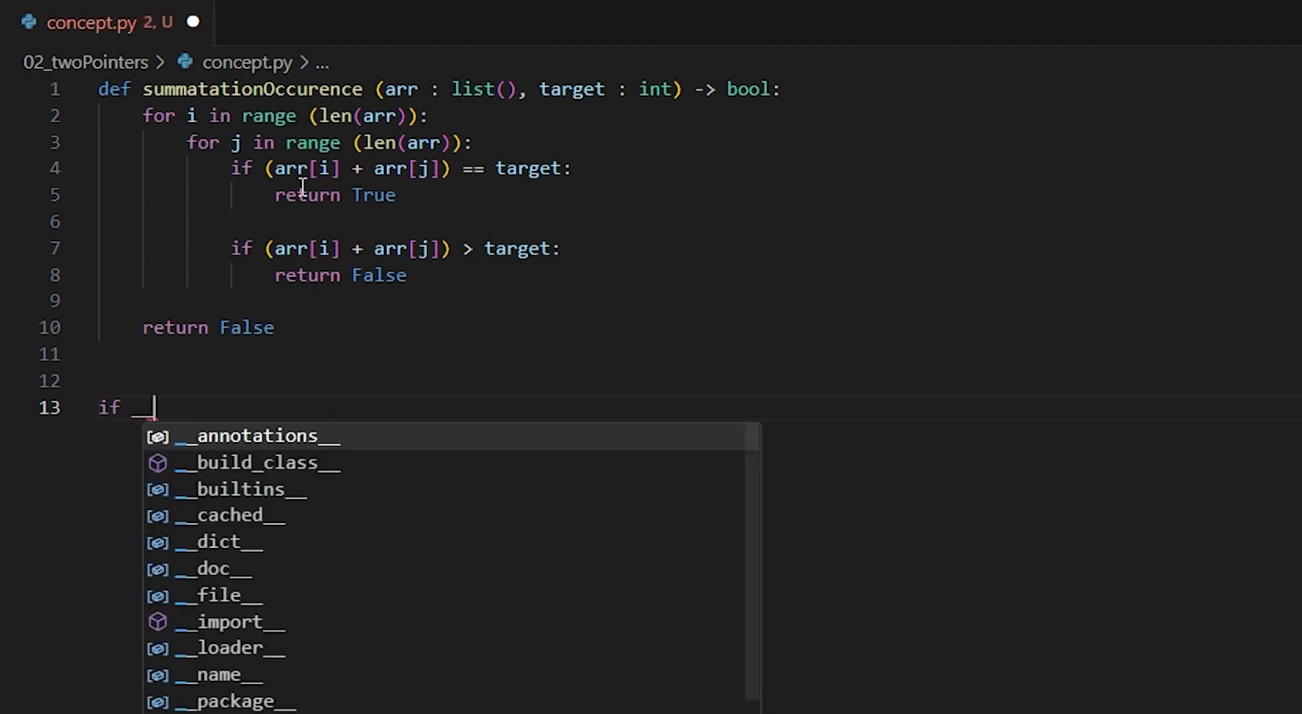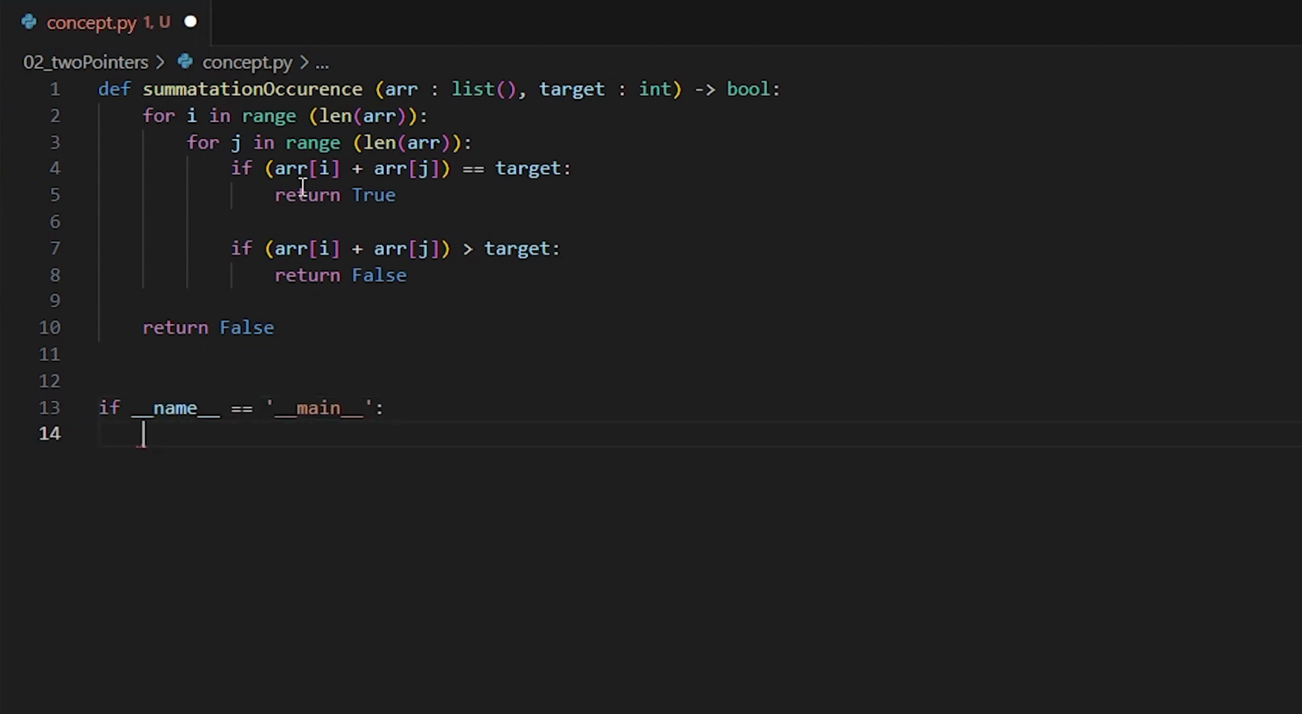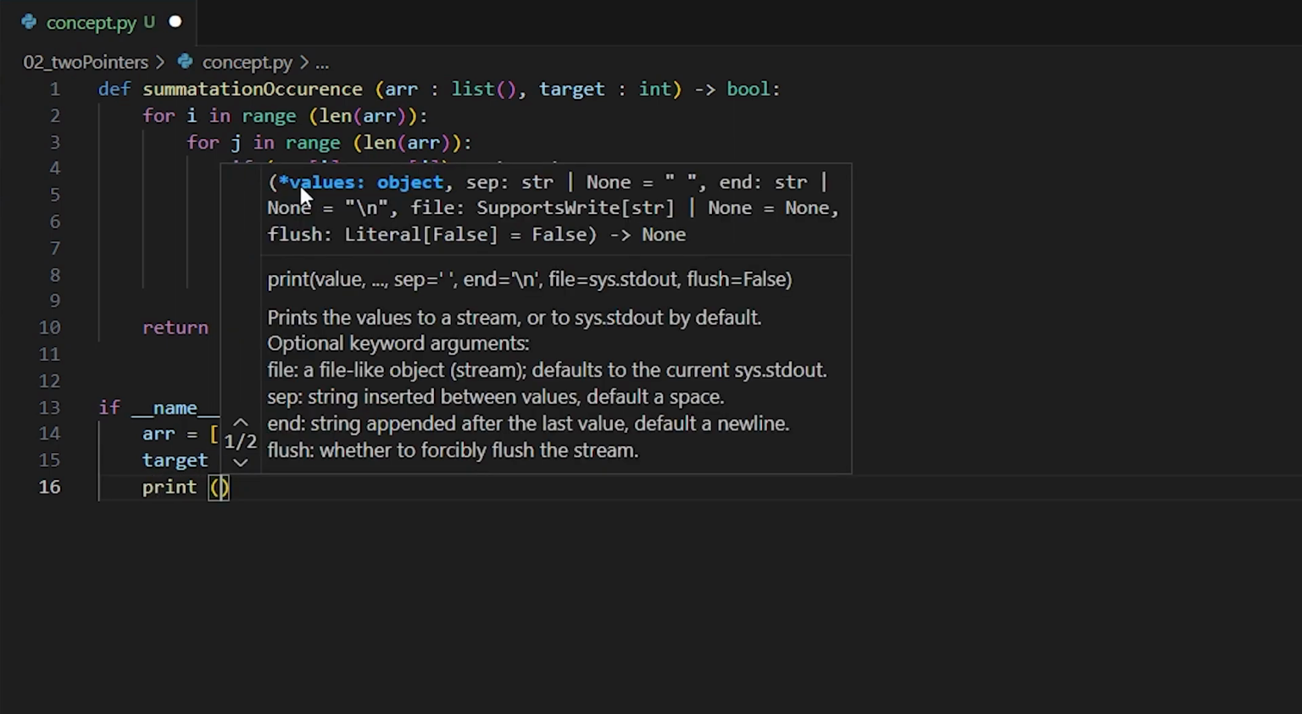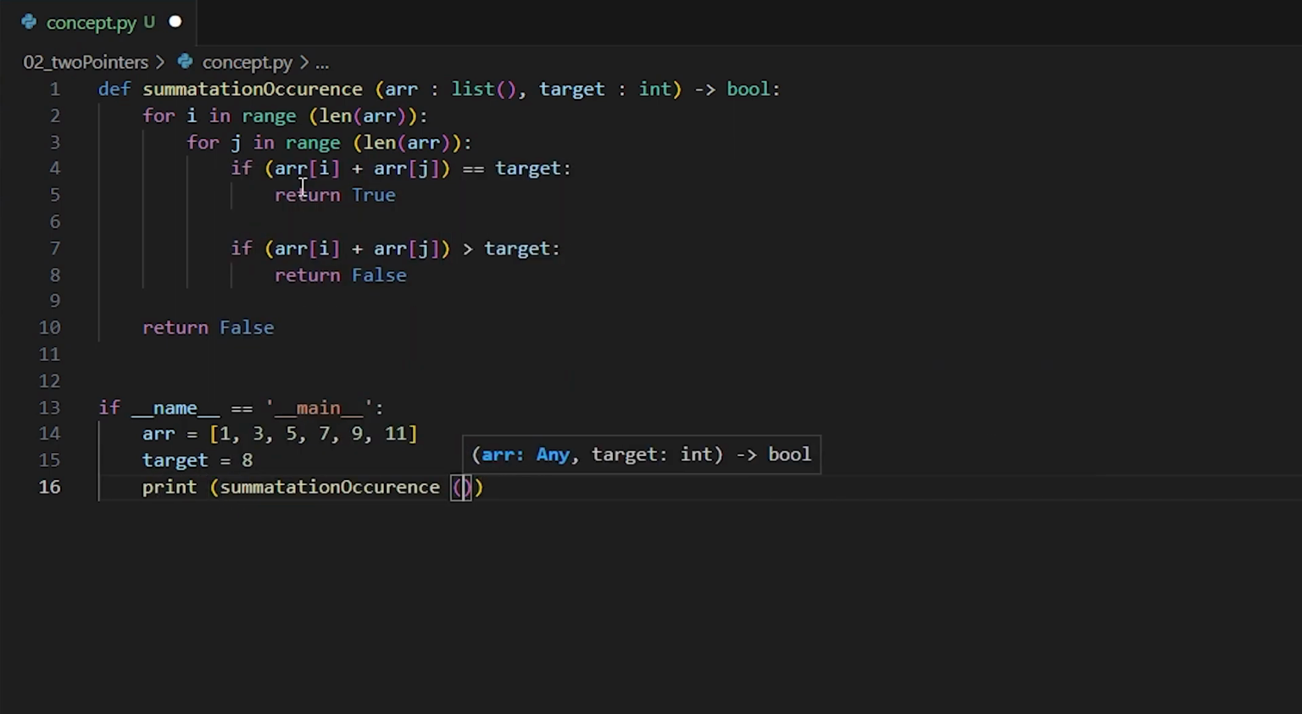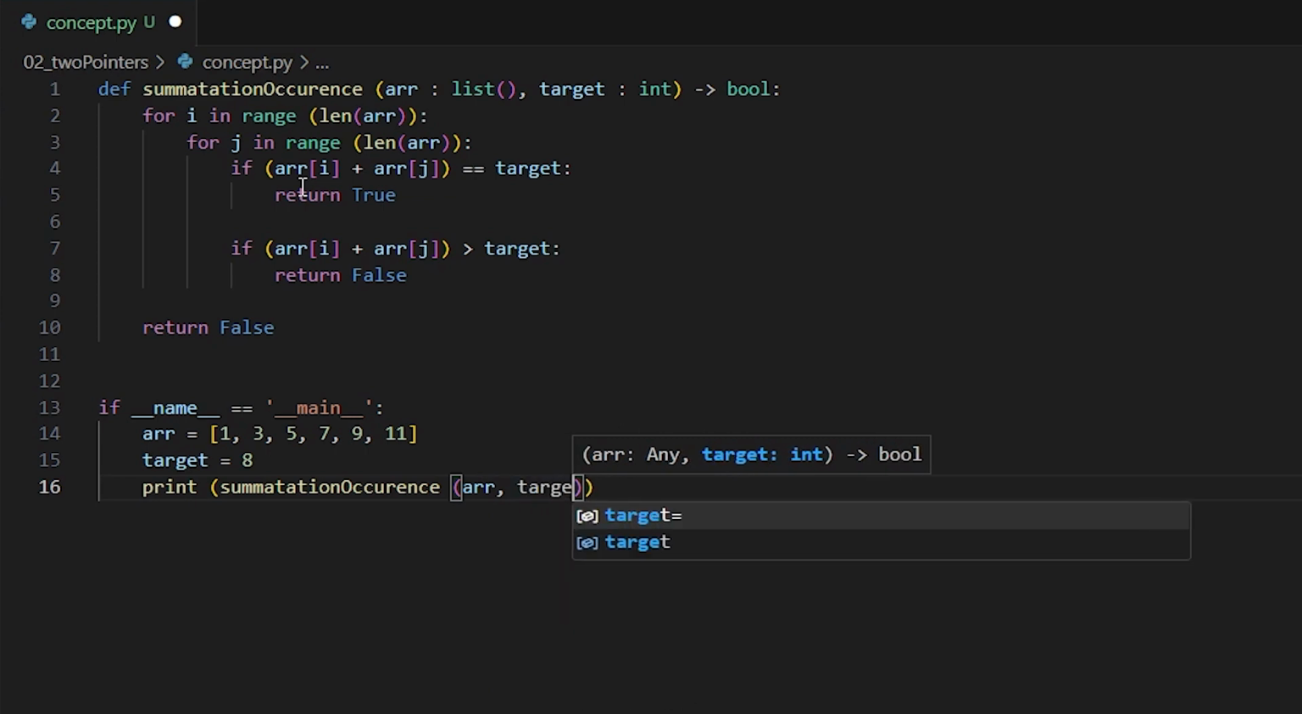Now let's make an entry point for this, and let us try to print this function. Right before that, let's make an array of 1, 3, 5, 7, 9 and 11, something like that. Let's say the target is going to be 8. Now I'm just going to print this: summation occurrence takes the array and my target.